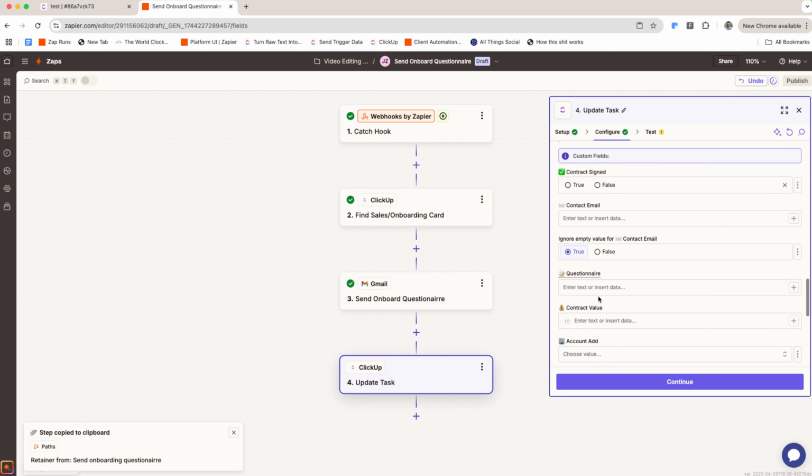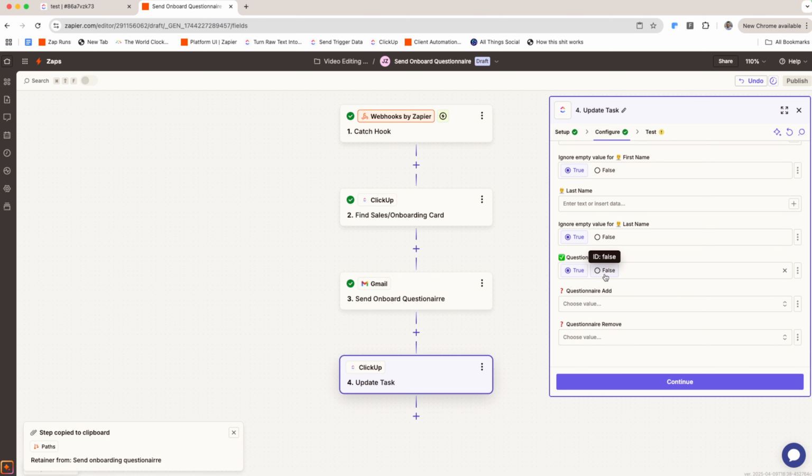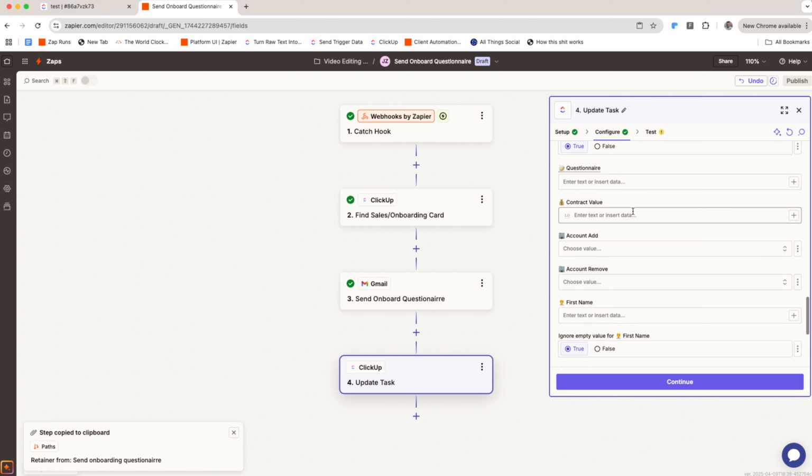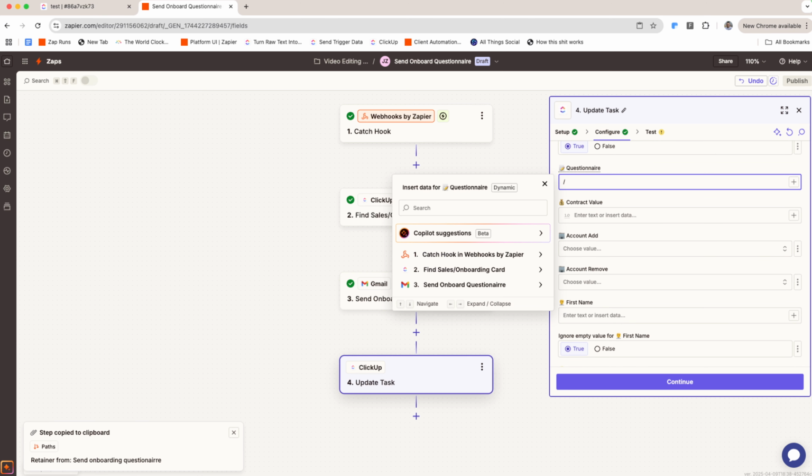And then we're going to insert the link to the questionnaire in the task. The reason that we do that is just in case they say they didn't get the questionnaire, the email for some reason went to spam or something. We want to have that unique link to that customer's questionnaire. So we're going to drop that in here.